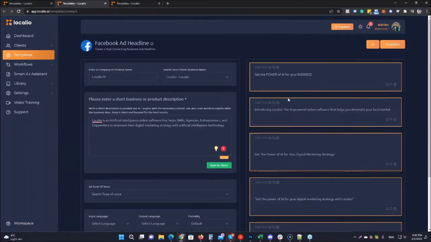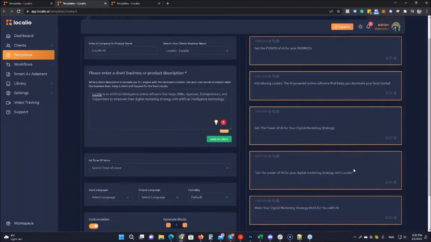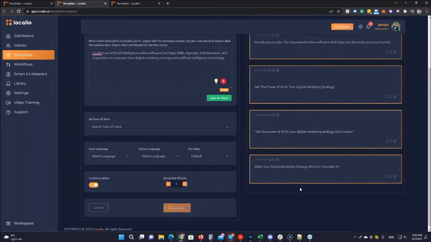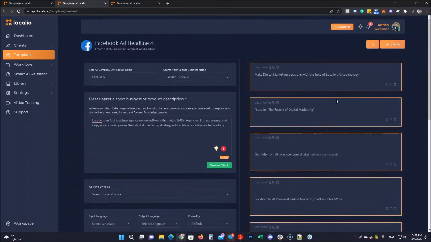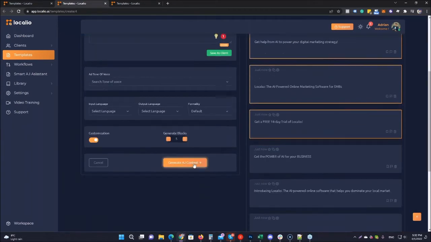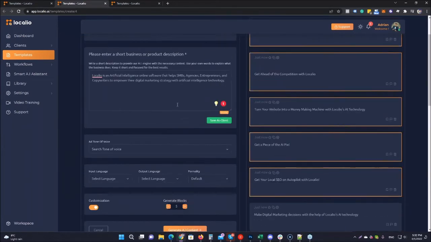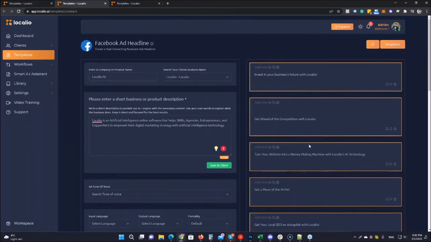Look at the headlines. Get the power of AI in your business. Introducing Localio, the AI-powered online software that helps you dominate your local market. Get the power of AI for your digital marketing strategy. And I can go ahead and generate multiple variations and just pick the ones that I like the most, all right? Depending on what I write over here, these are going to change each and every time. I'm going to have unique content and unique pieces of text that I can be using. So for this scenario, I have headlines, right?